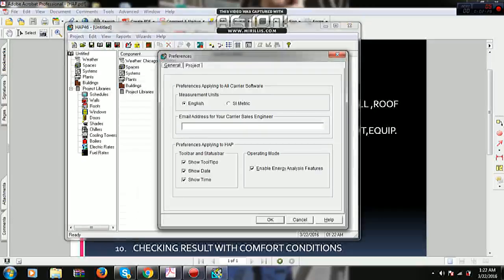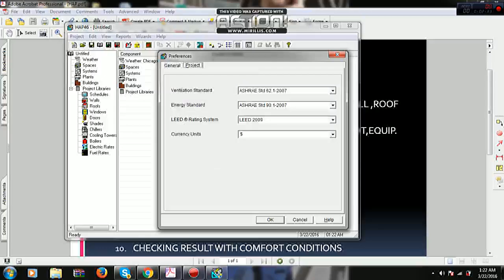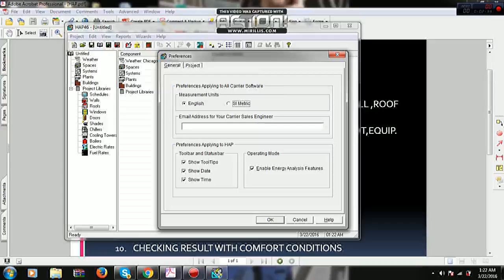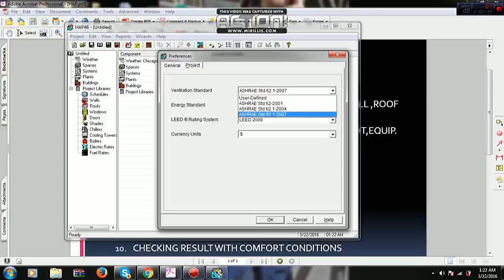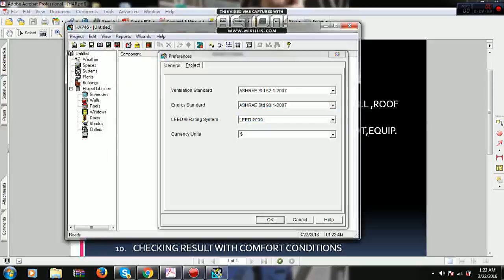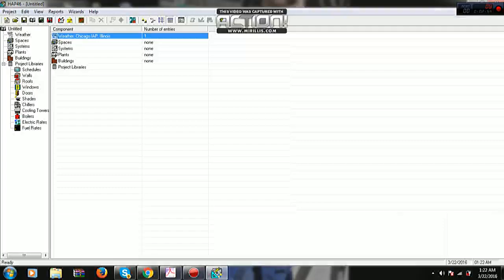Again, the general and project preferences window will open. In General you can set whatever units you want, and in the Project tab you can set whatever HVAC code or ventilation code you prefer. I'm just selecting 2007, the latest one, and as I said before, just ignore these two and click OK. Now this window appears, and today, as I told you, I'm going to show you setting the U values.